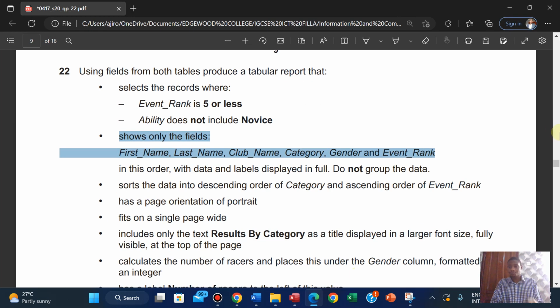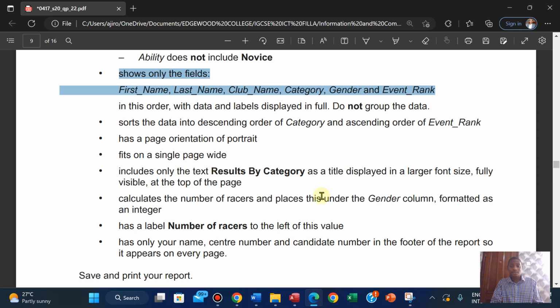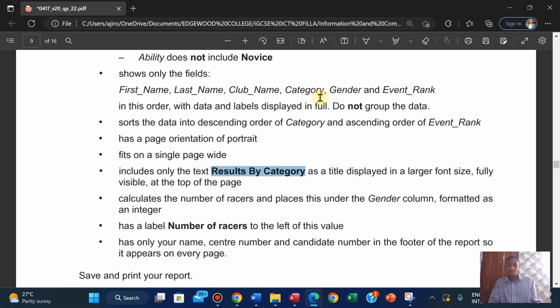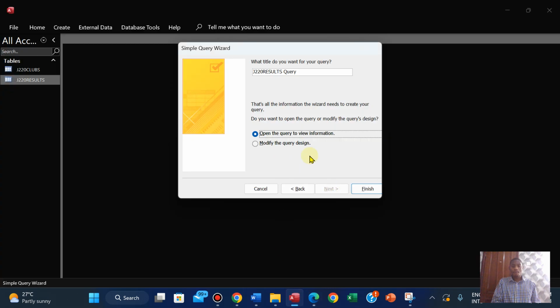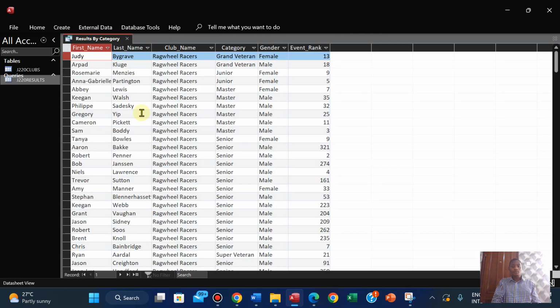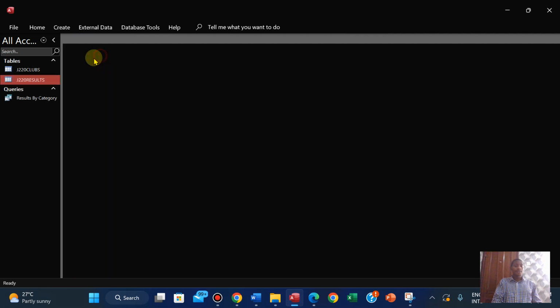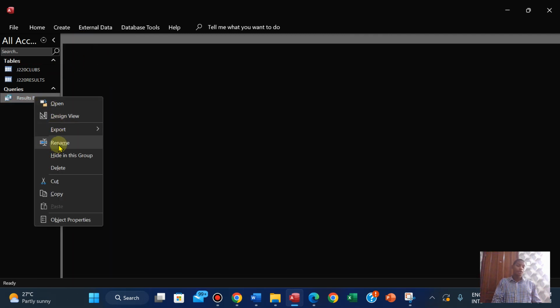Next, what is the title? We say the title for the report is going to be the title for the query as well. Result by category. I'm going to copy this as a title displayed in larger font, fully visible at the top of the page. For any reason if yours is unable to save with the title given, you just save it like that. You can just type something like home, I don't know, and you save it, and then you can actually rename it. Okay, what do I mean? Let me close this query for a minute. Now you can right click here and click on rename to do that.